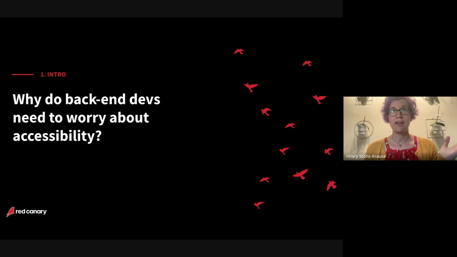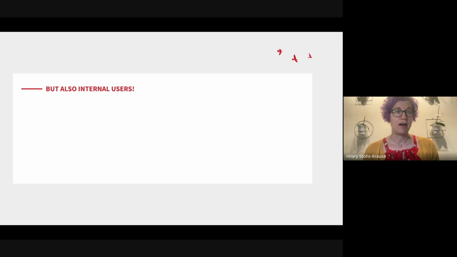So first, why are we here, right? Why do backend devs even need to care about accessibility? We typically think about external users, right? So does our UI have good color contrast? Can you navigate it with your keyboard? Things like that. But there's also internal users, right? There's all of us and our coworkers.